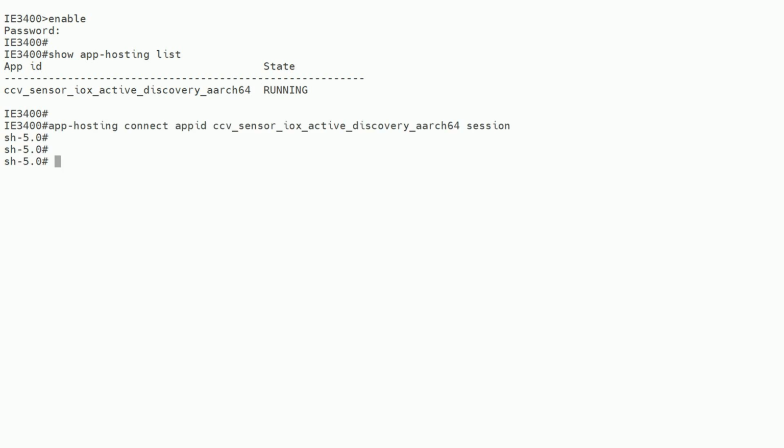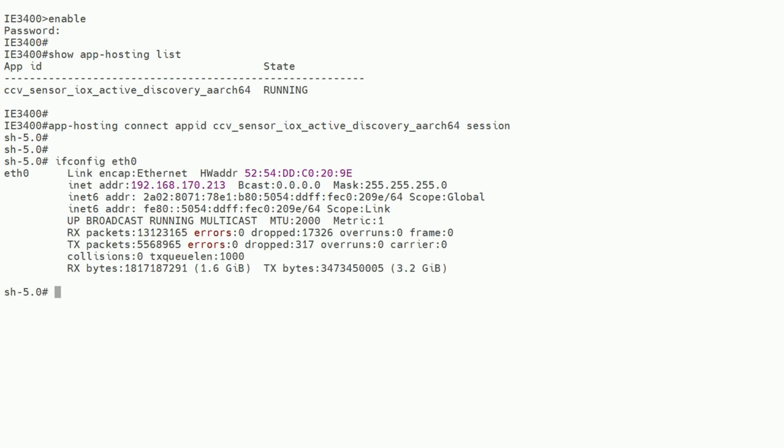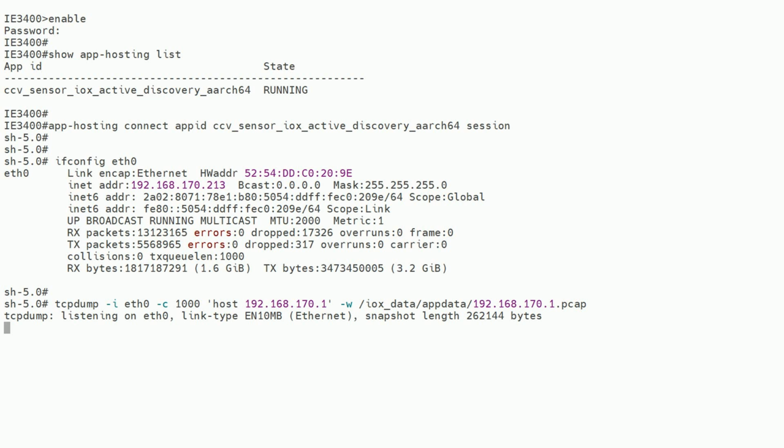Connect to the running instance of your sensor. Check the settings of the interface with which you would like to capture the traffic. Start capturing the traffic using tcpdump. Make sure you point the destination setting to the IP data directory of the sensor.